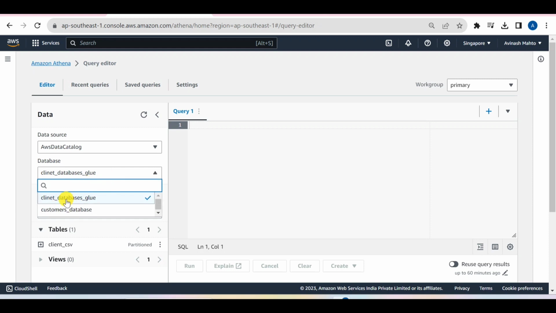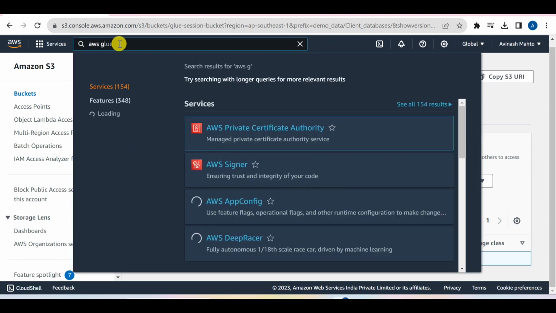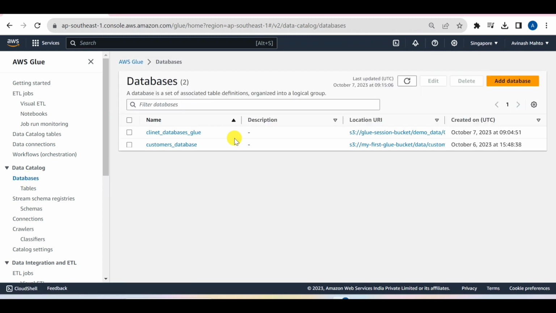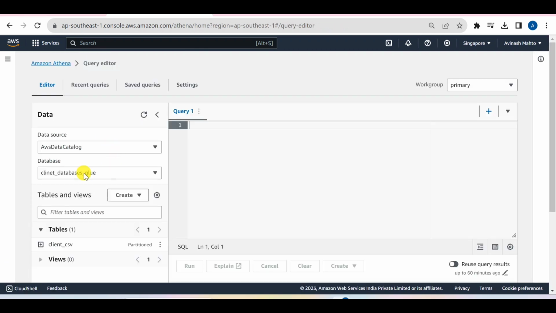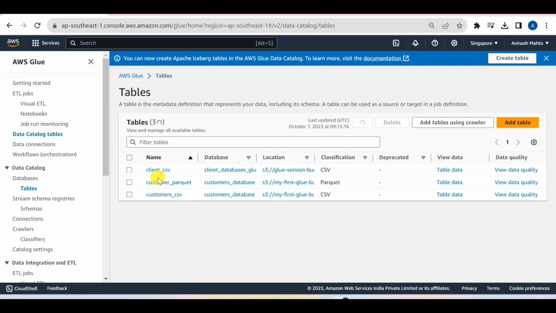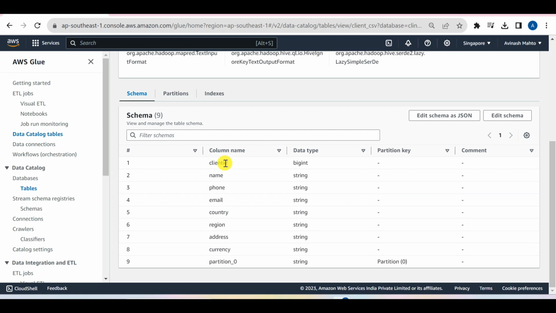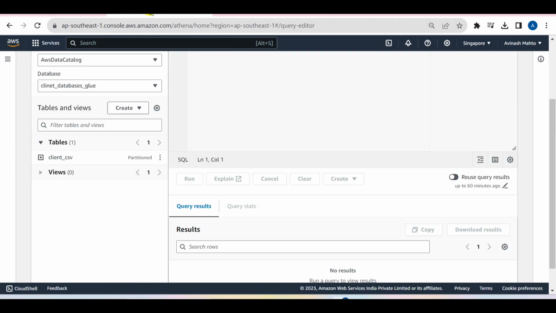You remember that this is the database which we have created in AWS Glue. Let me show you. We go quickly back just in case you forget. So this is the database which we have created, client database Glue. Perfect. This is the table we have created here, client CSV, and these are the columns. Now we are going to see all the details hiding inside these columns, the complete details through the Athena query. So this is the table.